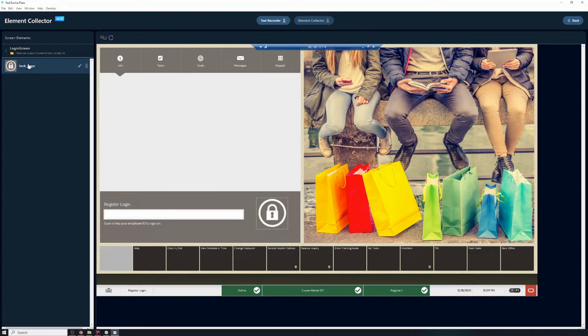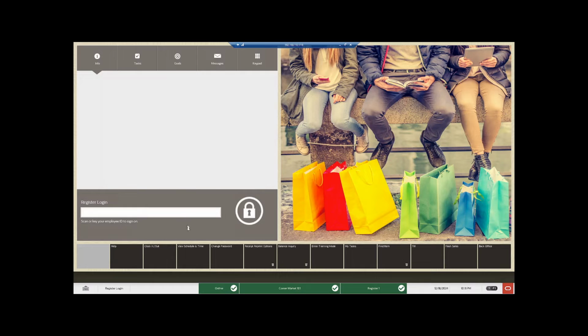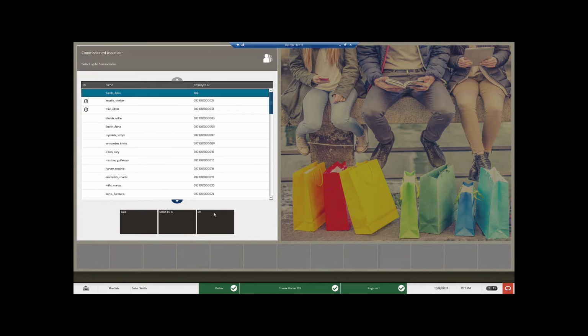All right, so that's saved to our screen object class. If we switch back to the POS, the next thing we do is type 100, press enter, type 1, press enter, and we appear on this screen. So the next element that we're interacting with is the OK button to select the default associate.